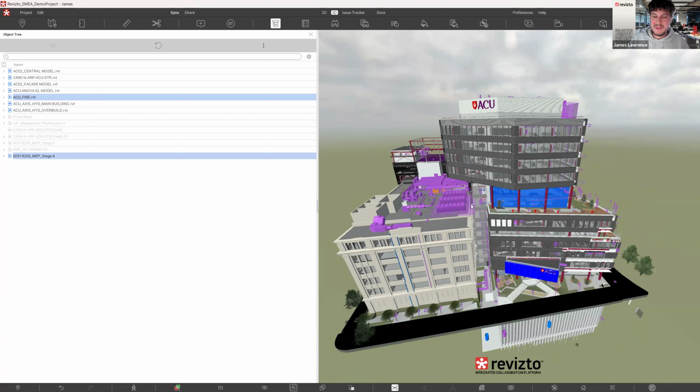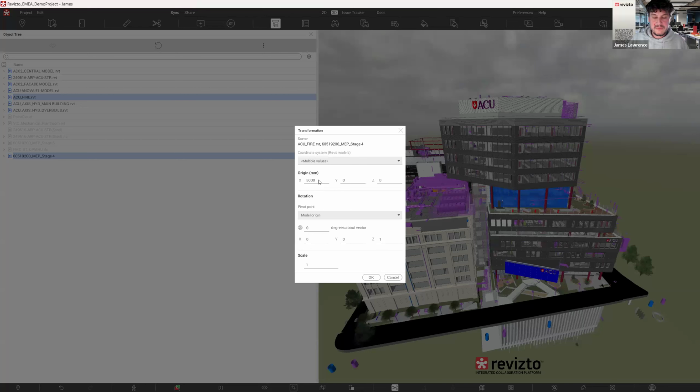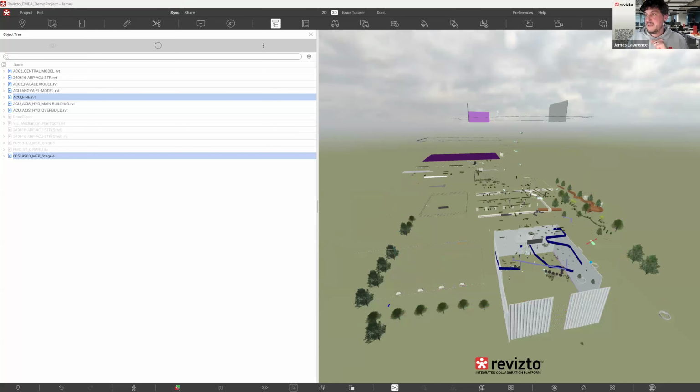So I've moved it 50 meters from the origin point that we initially had. So I'm going to go back to my transform scene, put it back to its original number. Done. Sorry, I'm clicking far too fast today. 0. Okay. And that will drop them nicely back into place.